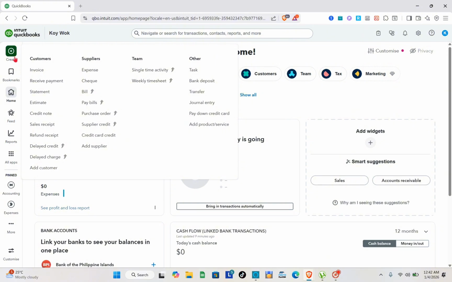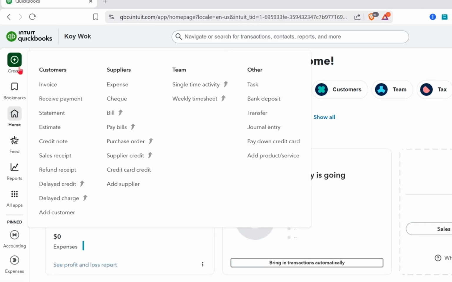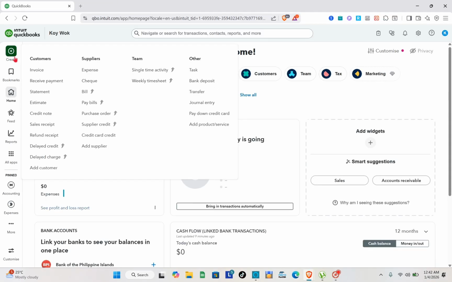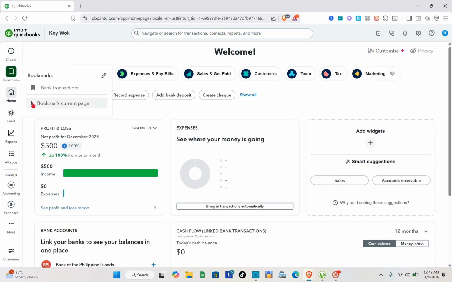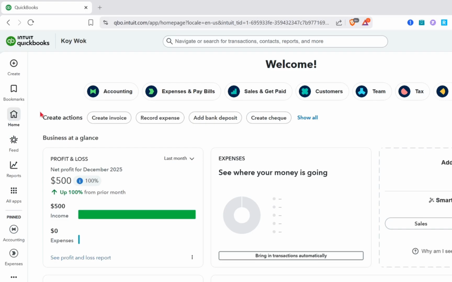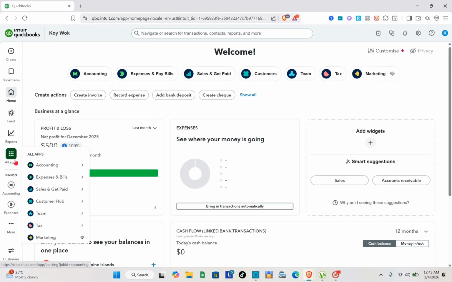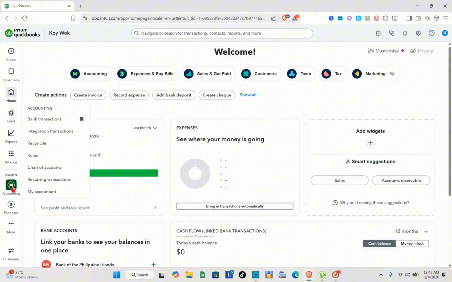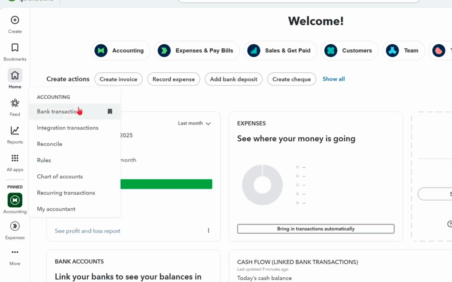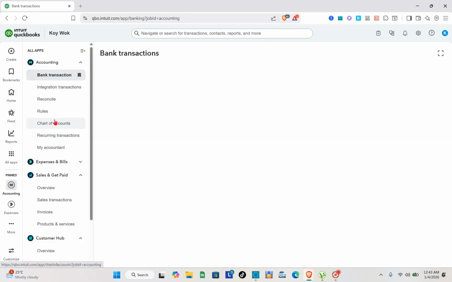As a VA, you will most likely work in bank transactions, sales, expenses, and reports. These are the areas your clients usually assign to you. For this one, you simply click on Transactions, then Bank transactions. Let's go here to our transactions.